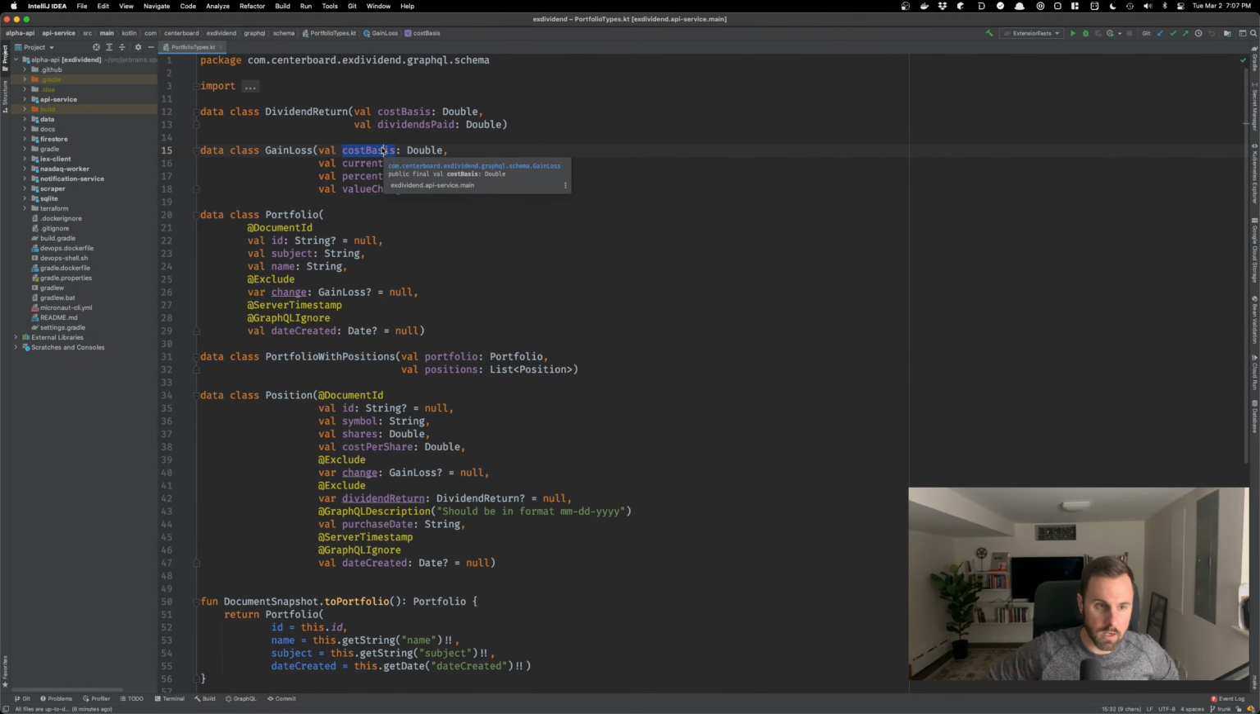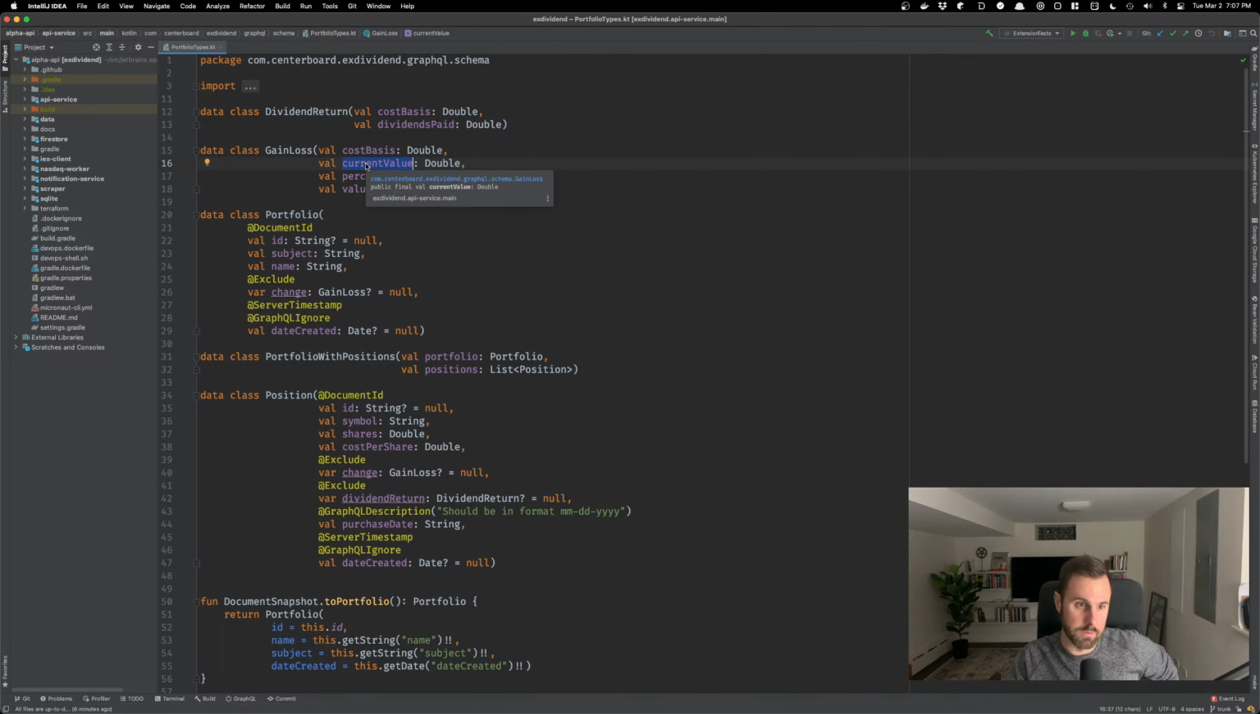Gain loss has a couple of useful pieces on there. Cost basis, meaning how much did you pay for this portfolio? The current value, which is taking all of the shares that you own at the different prices and adding them all up. The percentage change, meaning the percentage difference between your cost basis and your current value. And then finally, the value change, which is essentially the difference between your cost basis and your current value.